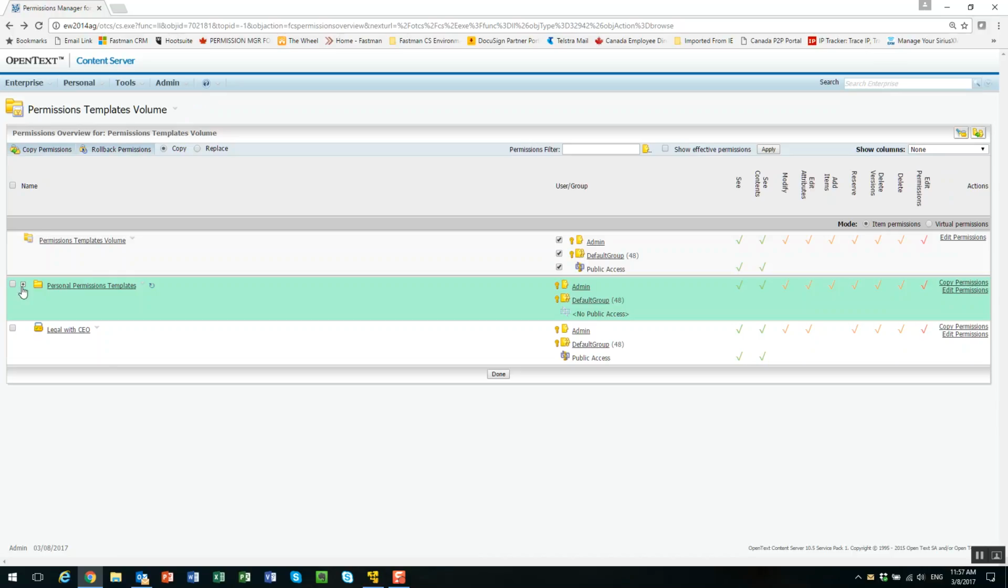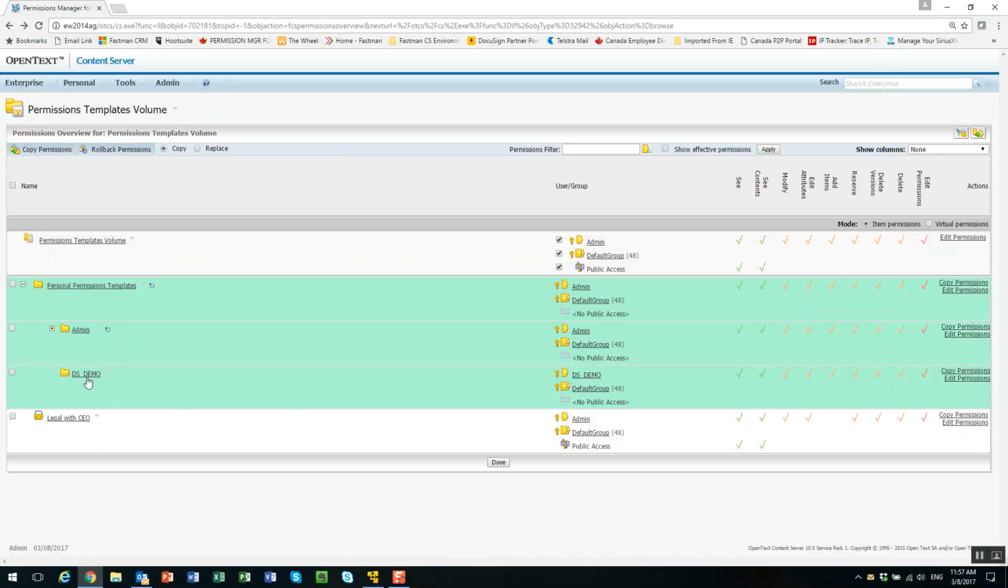But as you can also see, each of the folders is owned by the user itself. So this is owned by DSDemo, and they have full rights. There's no public access. The default group is still there, but has got no access. And the admin folder itself has got access for the admin user, full rights, no public access.